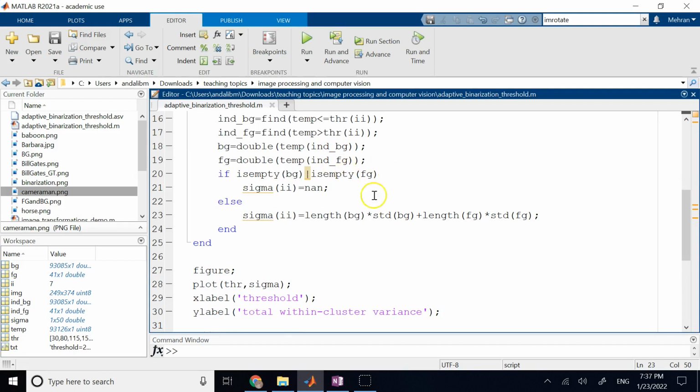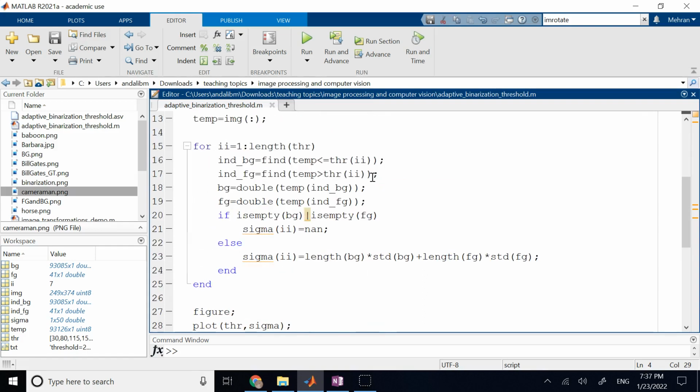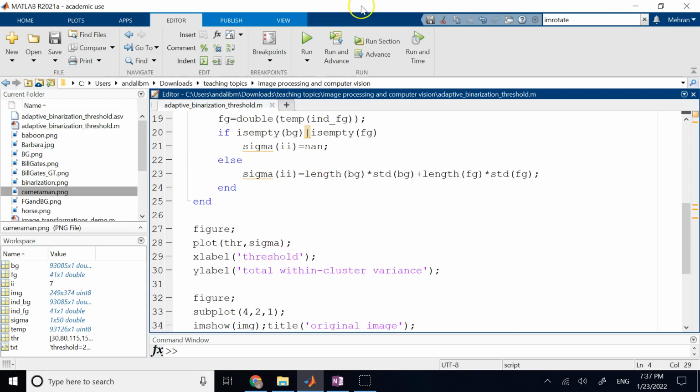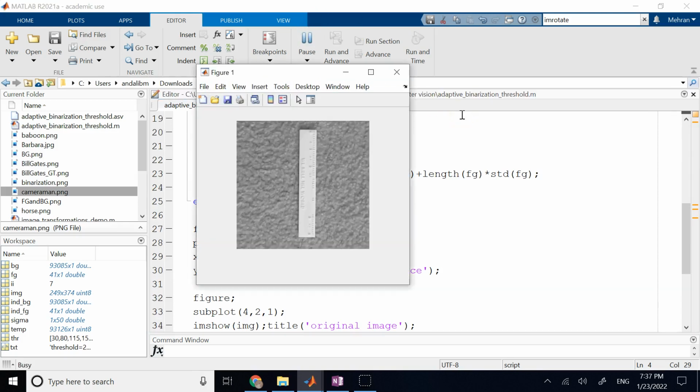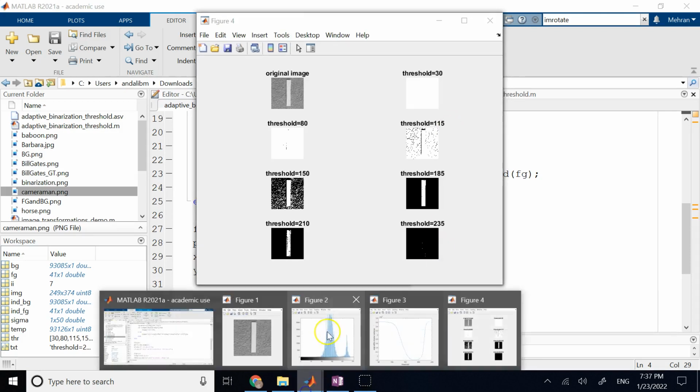And I'll share this with you under the video description. I'll share this code with you along with the images, the binarization image, or maybe the horse image, or both. Maybe I share it with the horse image. It looks nicer. And then you can see the plot. So let me go ahead and run it for you for the ruler example. So this is the image.